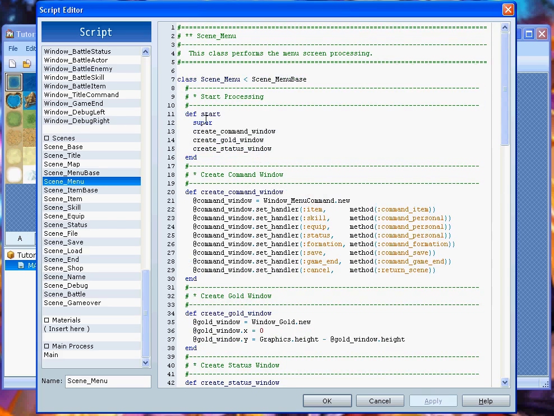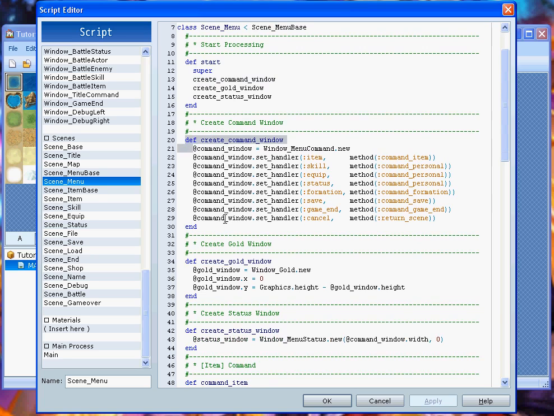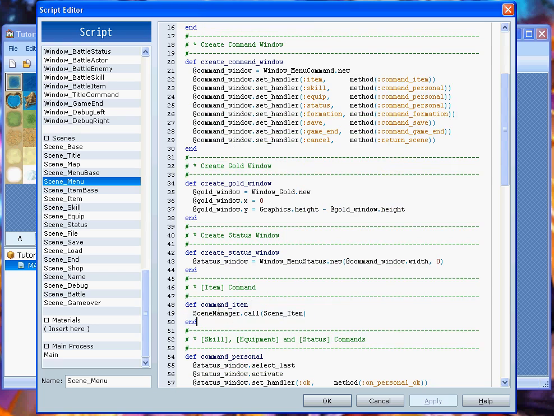So when we start our scene, we say, number one, perform whatever the super method does, then create the command window. If we follow it down here, here's our command window, and it says create a command window and then create a handler for the item command, which will then call a method, command item, which is right here. So in other words, when item is selected, then execute this method within here called command item.